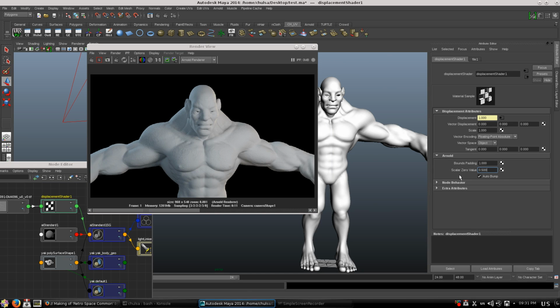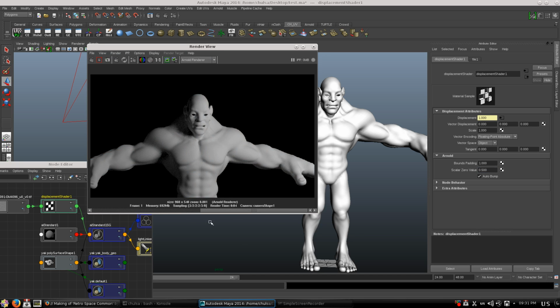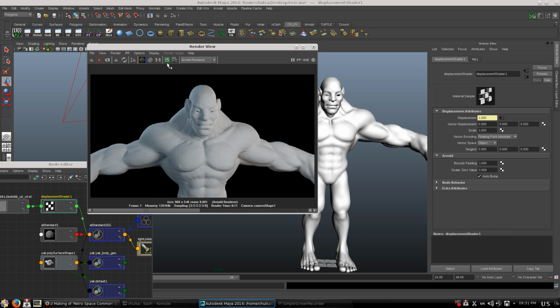That works for me, but if you are having a different patch for different sections of the body, I would recommend you test around with 0.2, 0.3, and the scale from 0.1 to 1. But I would recommend you try this first: scale of 1, padding of 1, and then 0.5. And let's compare these two. I will make sure from there to here, and camera 1.